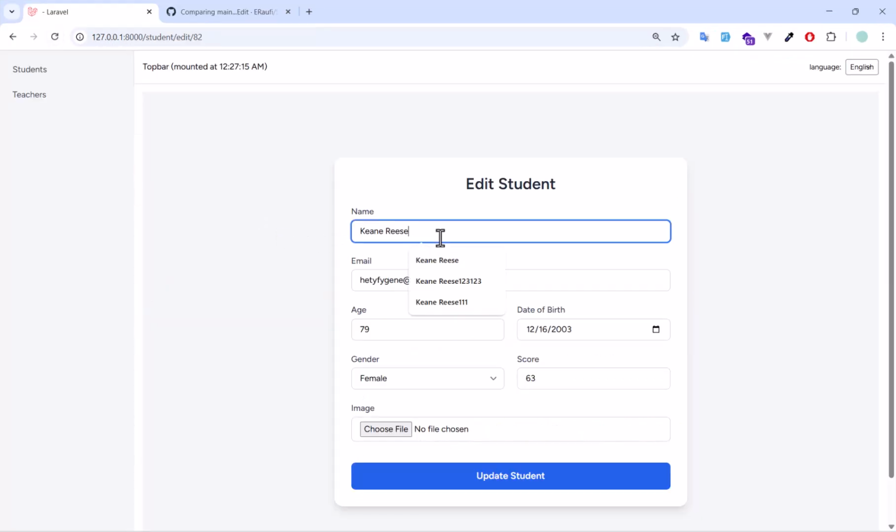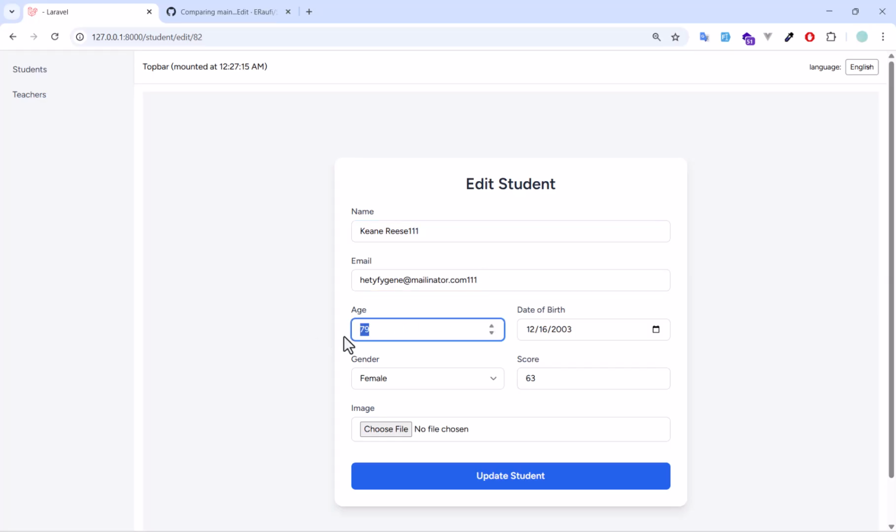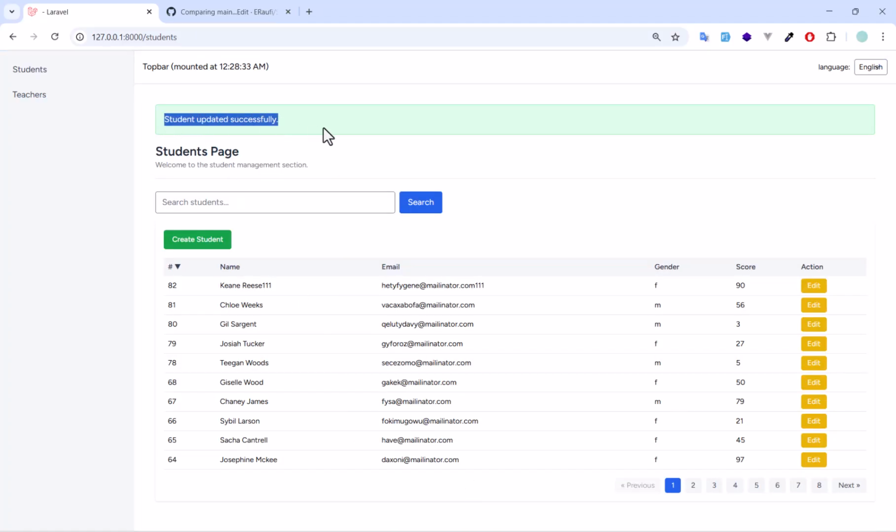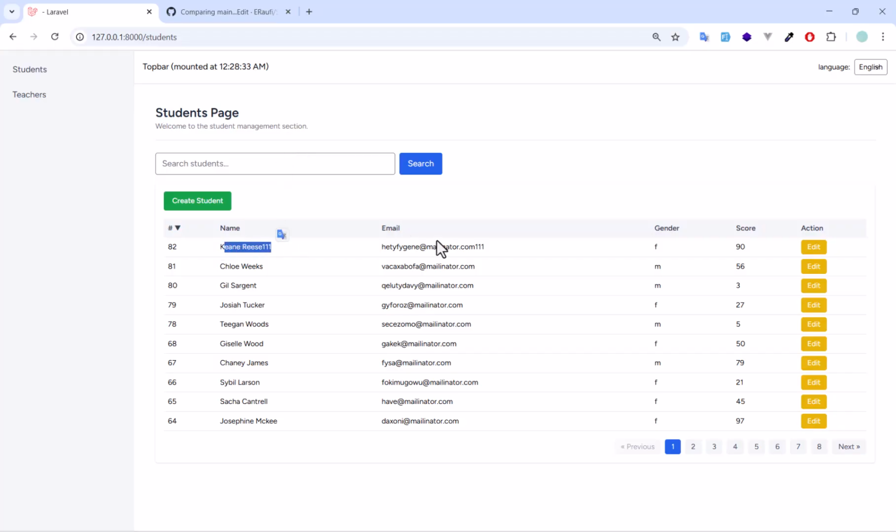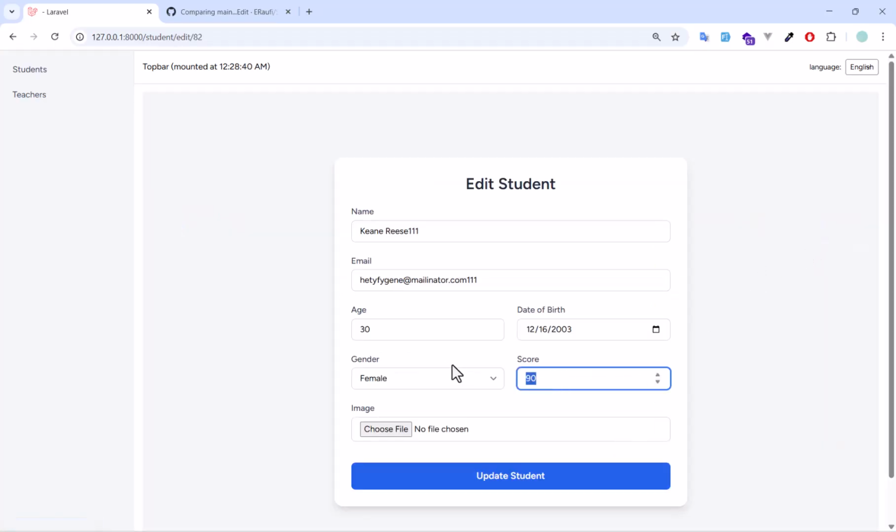Okay. So let's change the name, change the email, just add 111, change the age, for example, to 30, and score, for example, to 90. Now click update. Our record has been updated successfully. Now you can see the updated record and edit again. We got all the changes that we made.